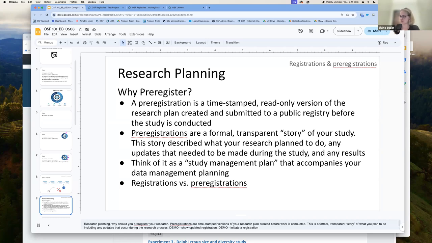Pre-registrations versus registrations. Pre-registrations should be created before any type of data collection or analysis has begun. That is the significant difference between registrations and pre-registrations. You can create a registration at any point in time during your study. You can only create a pre-registration if you have yet to begin or start analyzing any data collection.